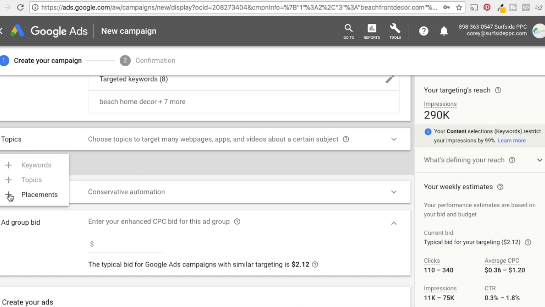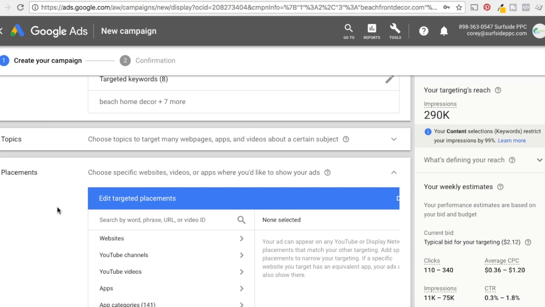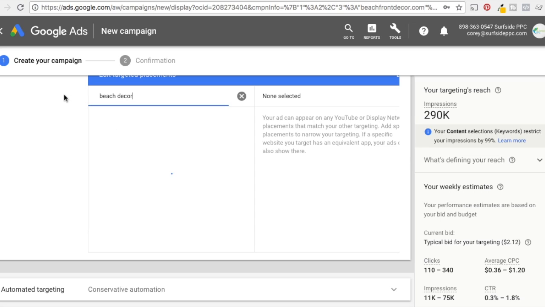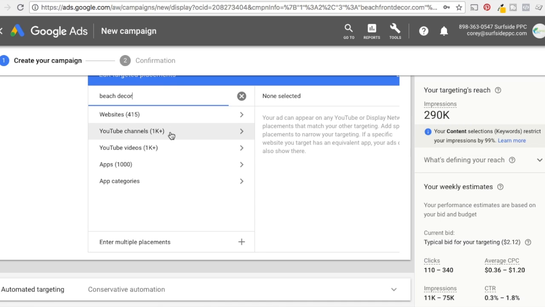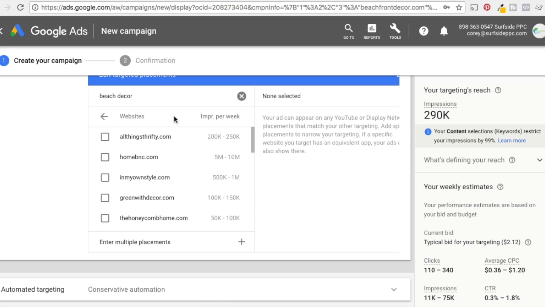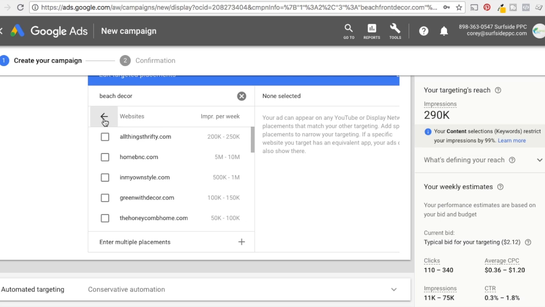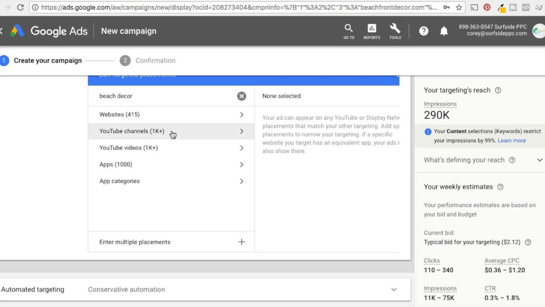And now last but not least, placements. So placements is where your ads show. So what I can do is just come up here and do beach decor, click enter, and it's going to pull up 415 websites, 1,000 plus YouTube channels, 1,000 plus YouTube videos, and it's not all going to be relevant, but I always find the websites to be pretty relevant. So if I come through here, you'll see a few things that would match for it. It's not perfect. I would like them to be a little bit better, but I would go through that and add some of those websites.